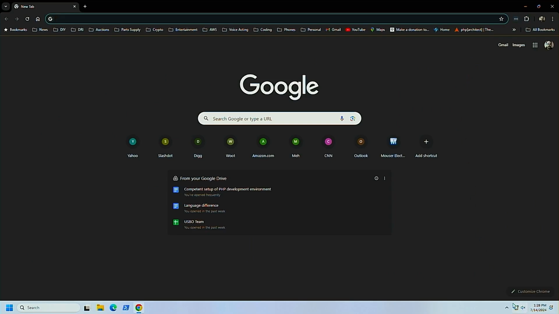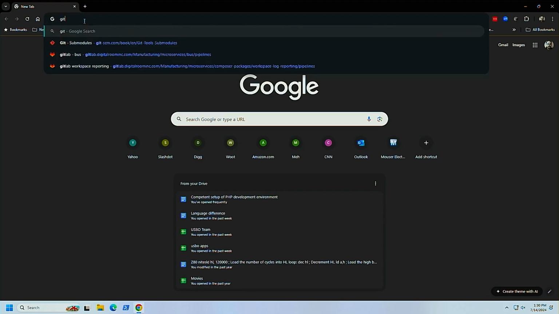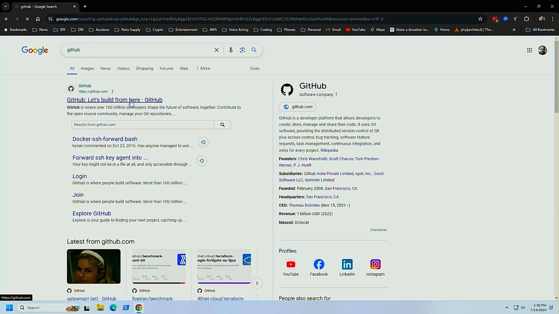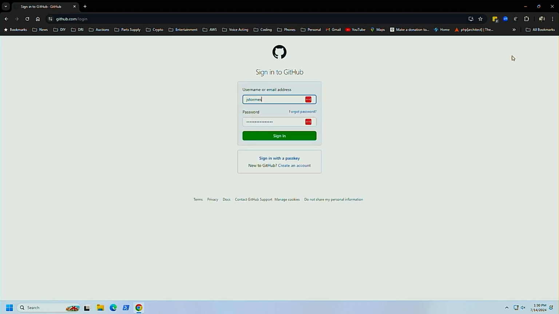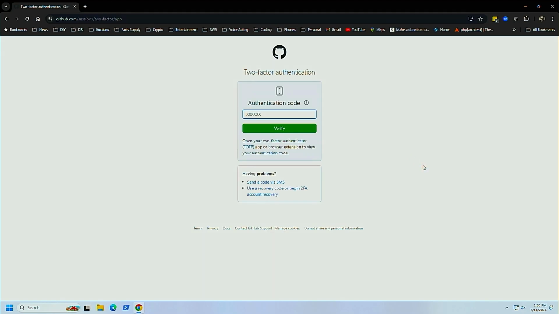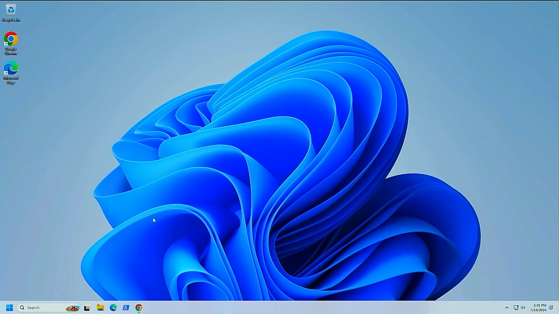There's the password manager, and I will pause this video while I sign into the password manager. So now I'm signed into my password manager. So next I will sign into GitHub. And now we're signed into GitHub. The next thing I'm going to do is set up my SSH key.